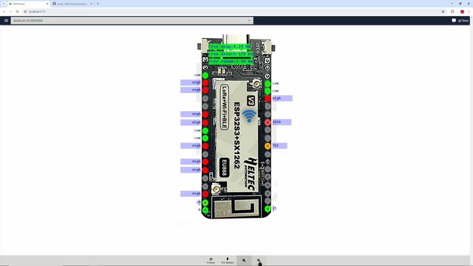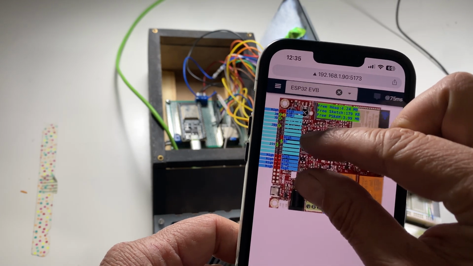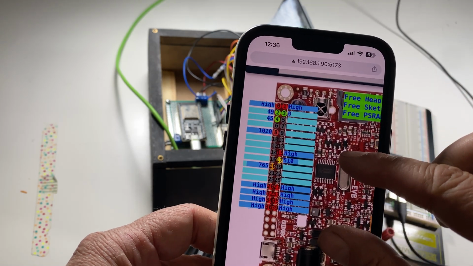The magnify icons are there to help you zoom in and out. On an iPhone, just use pinch gestures.